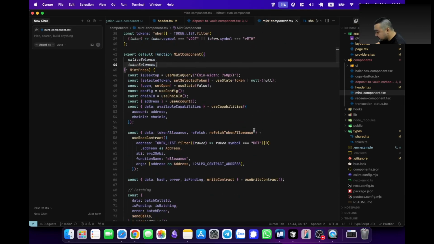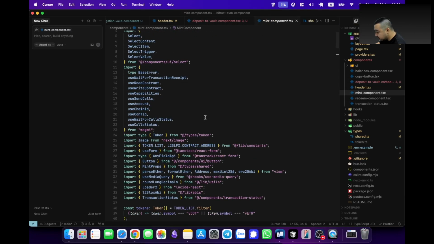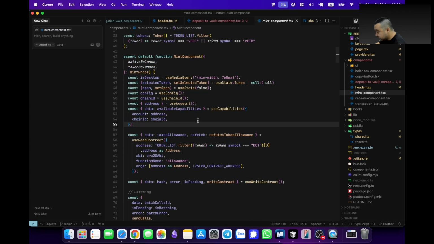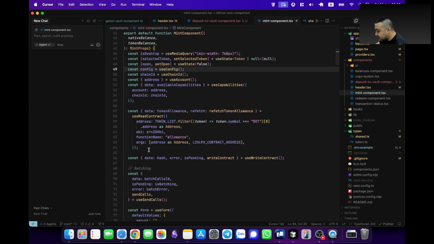Let's go and copy a chunk of all the stuff inside here for us to be able to use. Let's see, what do we need to copy? Okay, we need is desktop for sure. Selected token, open. Yes, we need a lot of these ones, especially for management.